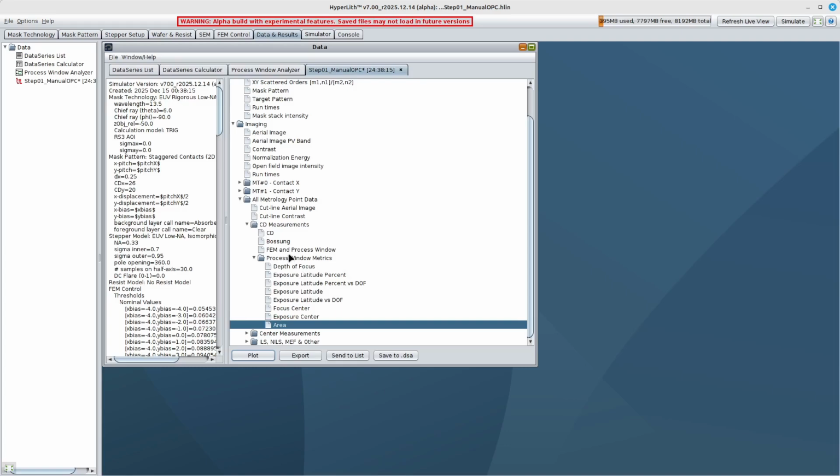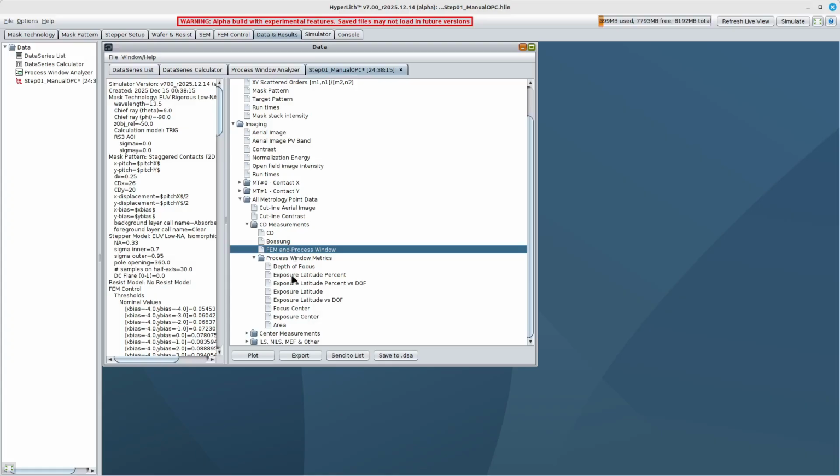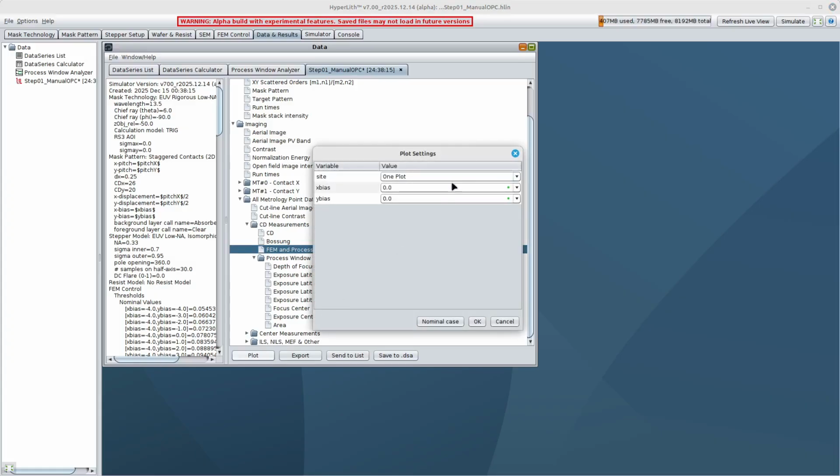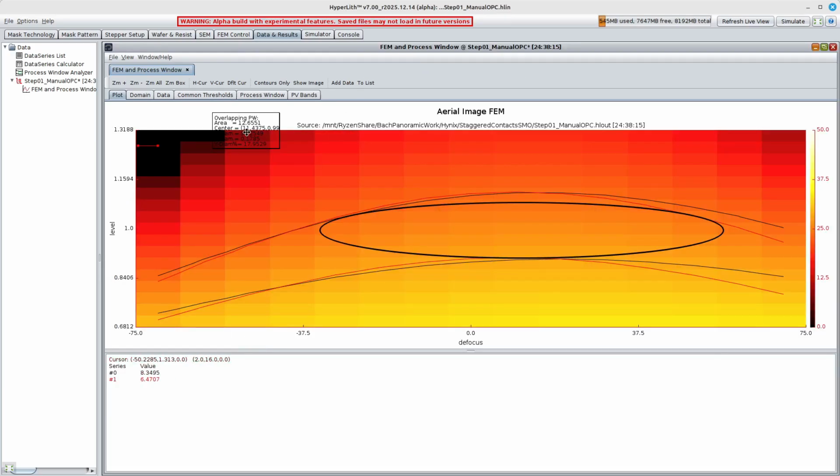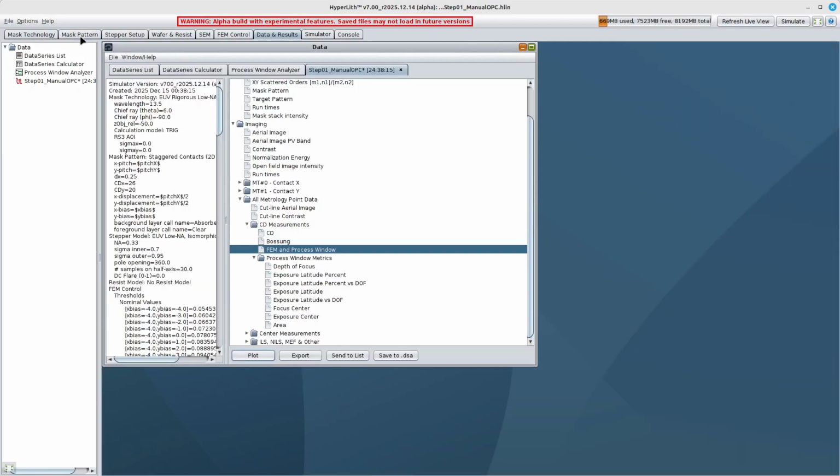Let's plot all metrology points Femin process window, and we'll do it for x bias of 4 and y bias of -3. Okay, so now this is our best case. It has the largest overlapping process window by area, which is 12.655. Okay, so we found our optimal. This is our manual OPC step that we've done.